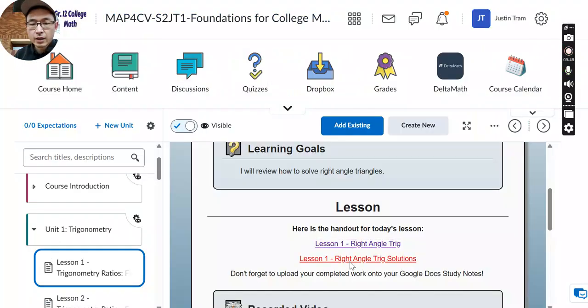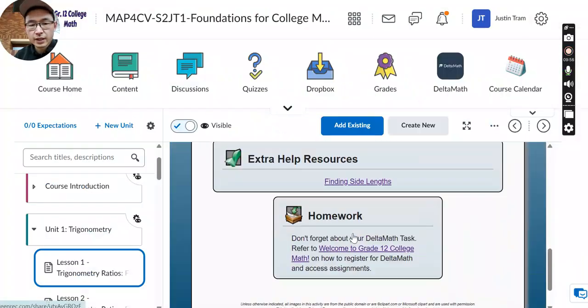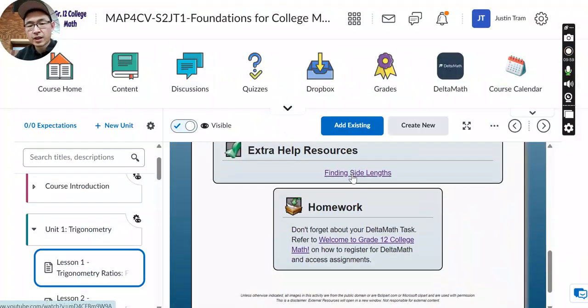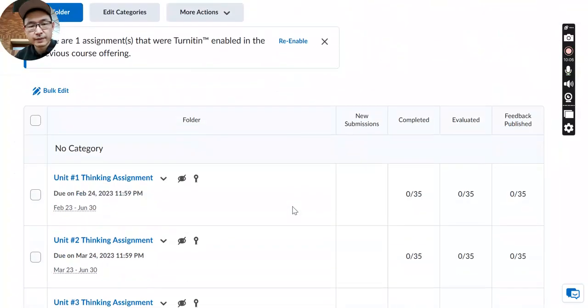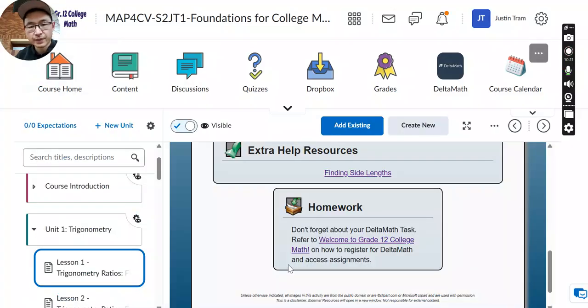Look at my solutions, click the video, follow along the video to fill out said sheet. Go through extra help if you need it. Once I'm done that, I'm going to submit it under Dropbox. I'll go to Dropbox, go down to Lesson Notes Dropbox submission, submit what I just did today. And then go to whatever other stuff might be down here. It says don't forget about your Delta Math. You can choose to work on that. It's not due today, so you don't have to, but if you choose to work ahead, you can. And that'll be done.